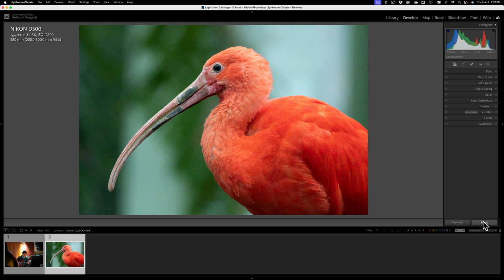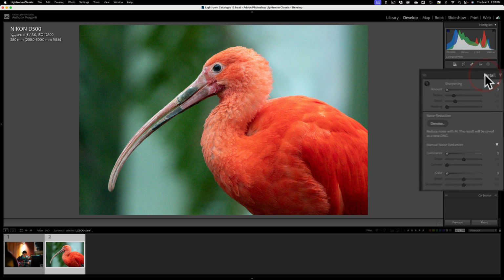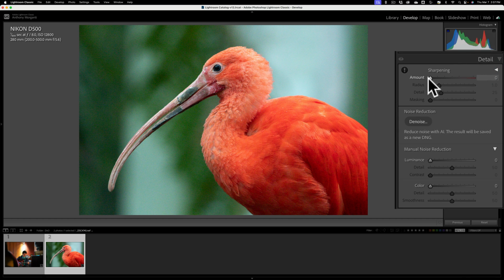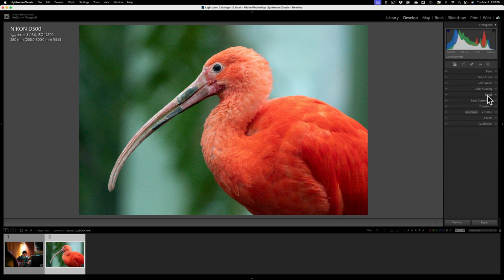If I go over and I just click on reset to make sure, you can see no edits were done to it. And if I look at the detail panel, you can see that by default, I have sharpening all the way down and luminance and color noise reduction all the way down. So there's no noise reduction being done by Lightroom to this RAW file. And there's no sharpening done because sharpening sometimes enhances the noise, makes it more difficult to remove. So that hasn't been done. So it is a totally unedited RAW file.